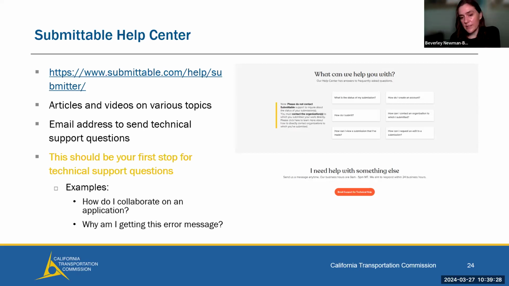There's also an email address to send technical support questions. This should be your first stop for anything technical related to the application. If you can't figure out how to collaborate on an application, there's a whole section on this website that explains how to collaborate and how it all works. If you're getting some sort of weird error message, this is also where you should look first and try emailing them first.